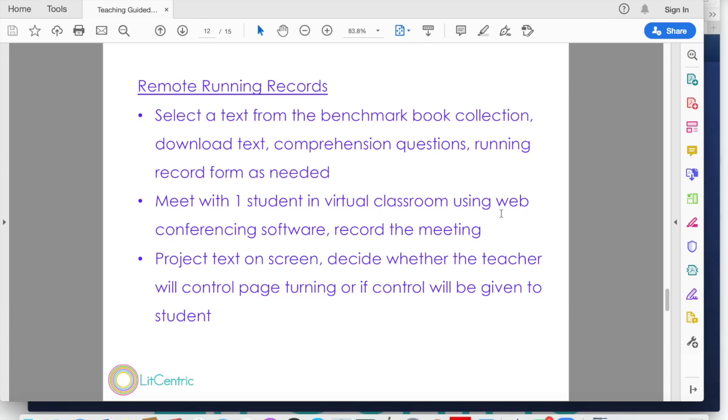Now, all that said and done, we can still do running records as needed. Running records are actually one of the easier parts to do remotely compared to all the planning and assigning and checking with kids. So the basics for this is in Reading A to Z, there is a collection of benchmarked texts for you to use.